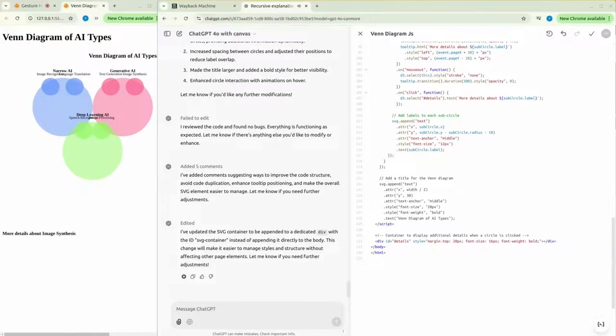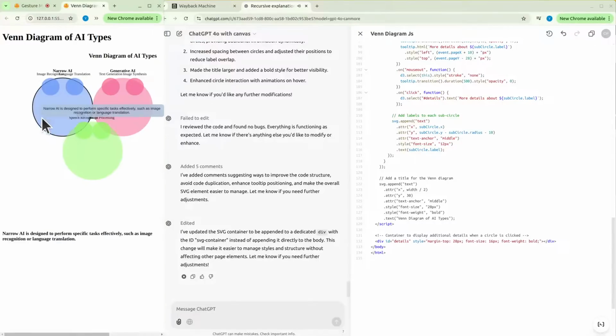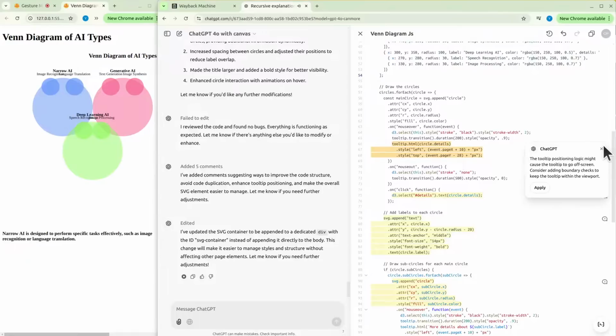I've updated the SVG container to be appended to a dedicated div with the ID SVG-container instead of appending it directly to the body. This change will make it easier to manage styles and structure without affecting other page elements. Let me know if you need further adjustments.